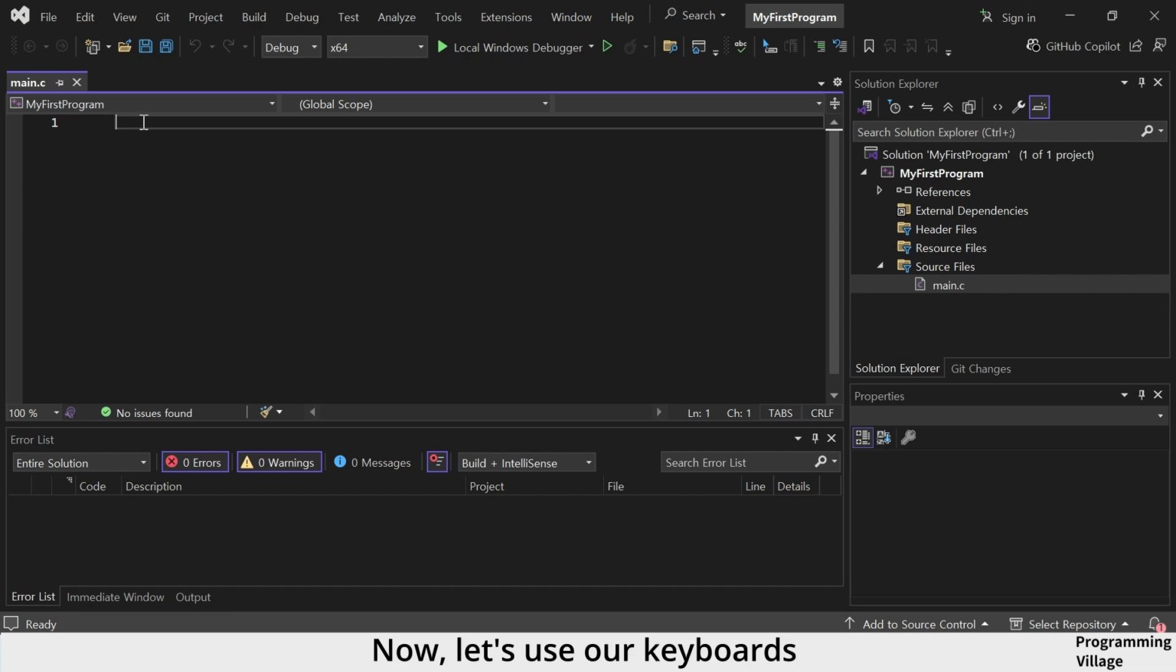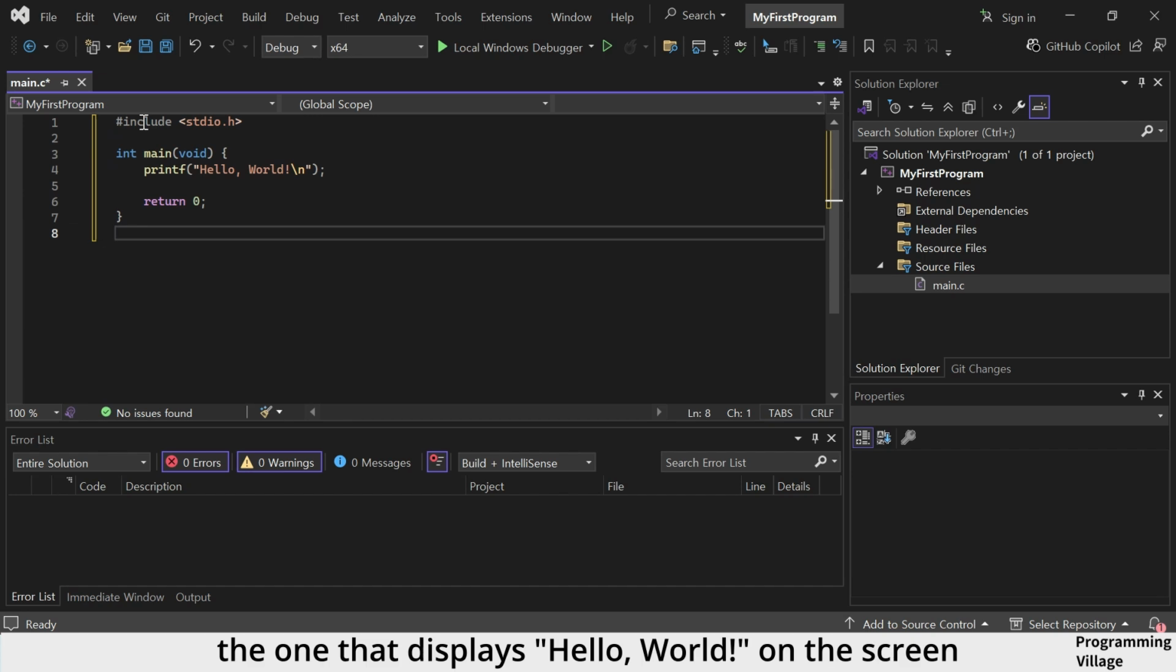Now, let's use our keyboards to type in the C source code for the program we looked at last time, the one that displays Hello, World on the screen. Once you're done, let's save the main.c file where we typed the code.